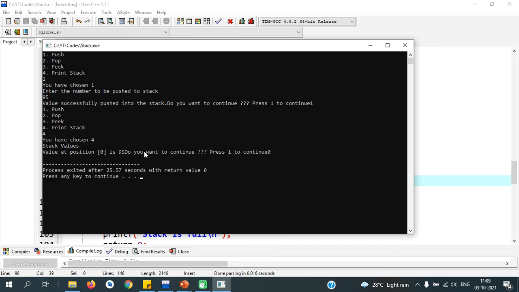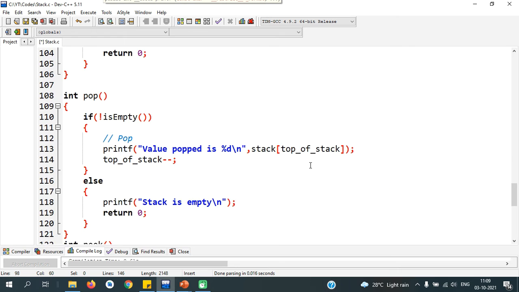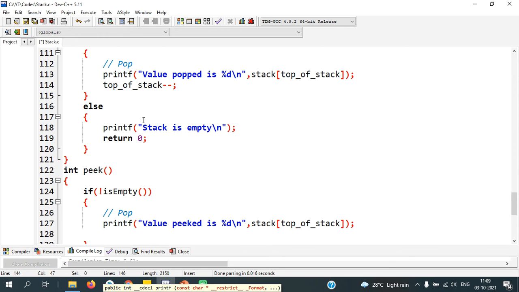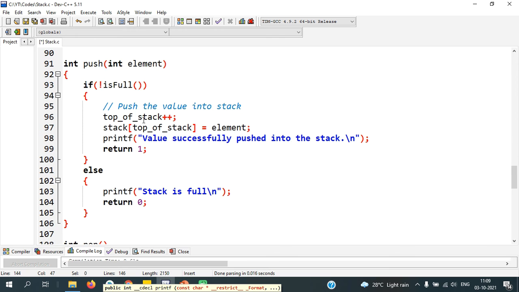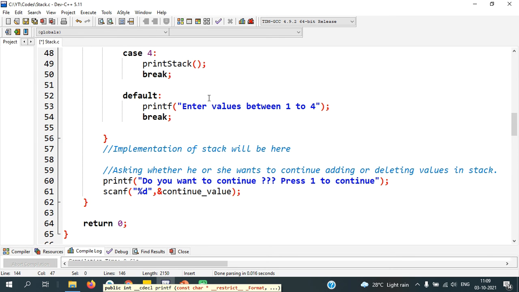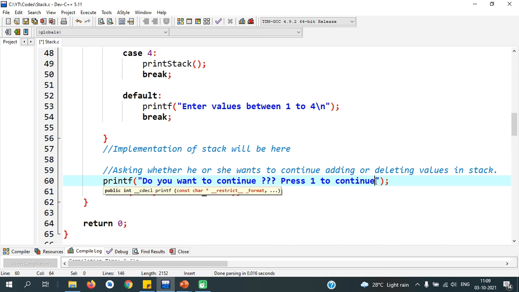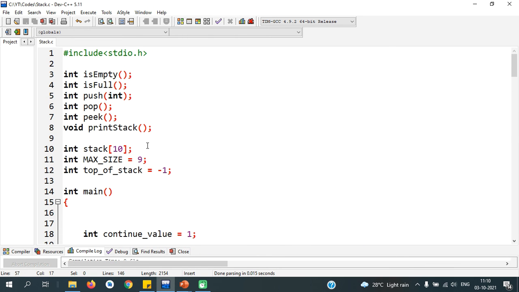We need to do some alterations. We need to give slash n here, and slash n here. Only then will it be properly printed. Otherwise you will get lines continuously without a break. Right, so now it is clear.